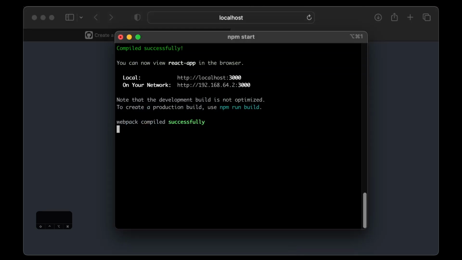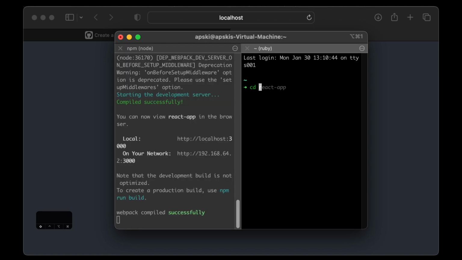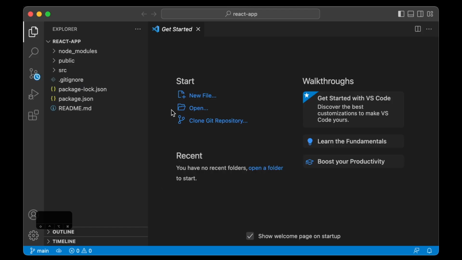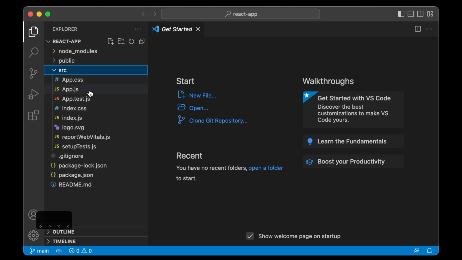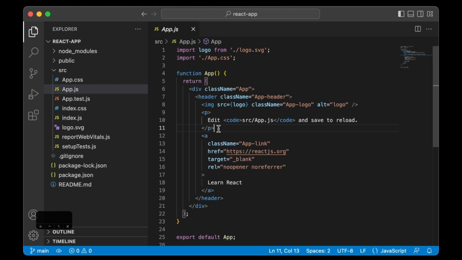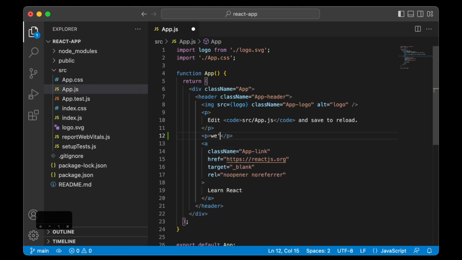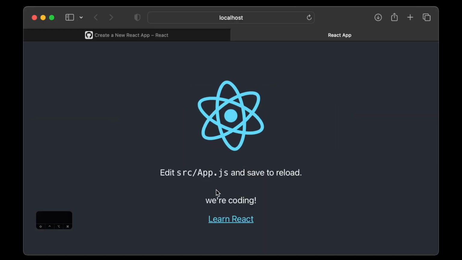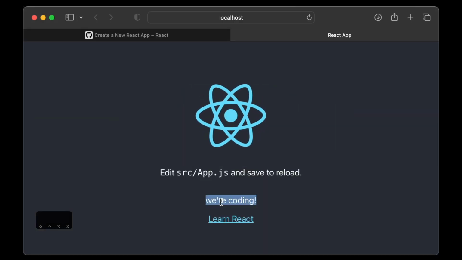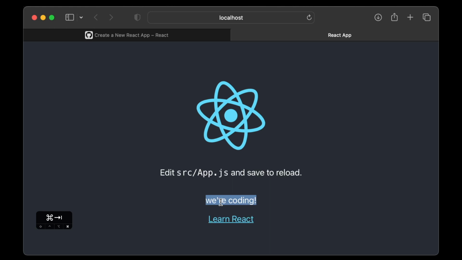Let's go back to our shell and create a split screen with the keyboard shortcut Command D so that we can keep the dev server running while we open the project in VS Code. In the sidebar, we can see all our project files. Let's make a simple change to the main App.js file by adding another p tag. Hit save, and let's go back to our web browser to see the changes. Cool, and that's how you get started with React using Create React App.